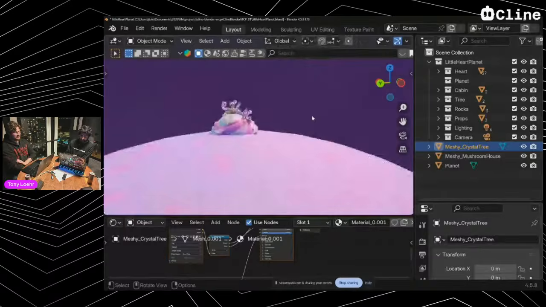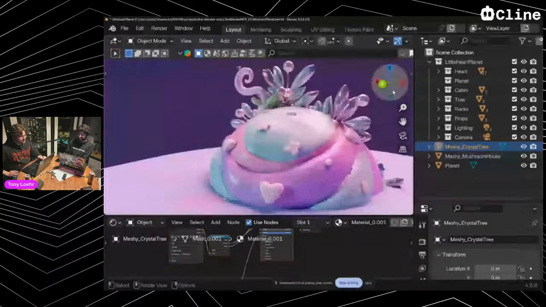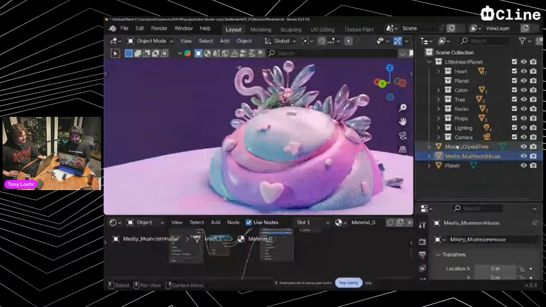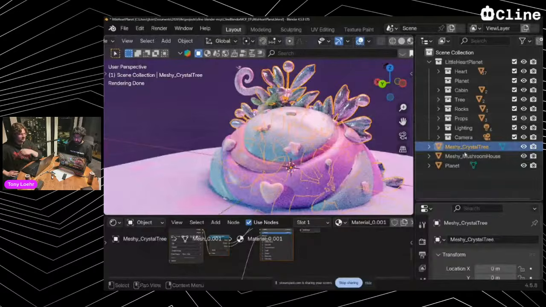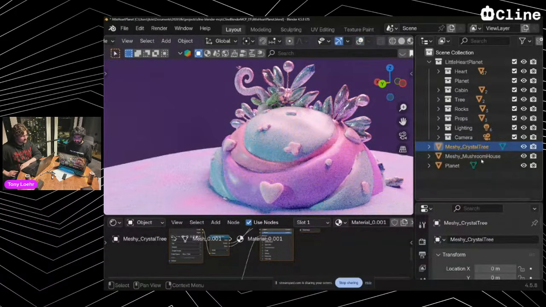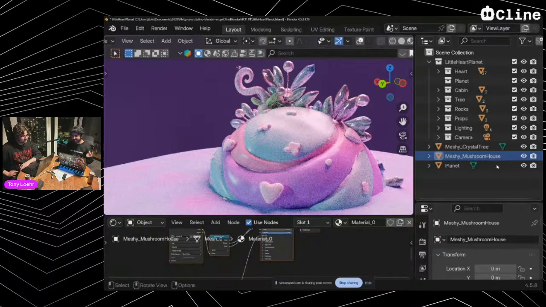Wait, what is that? Whoa, wait a minute. Whoa, my Meshy God. Crystal tree. Is that what it is? Wait, let's see. It's beautiful. It is. It is basically combined two things. That's the prettiest hallucination I've ever seen. This is a crystal tree and this is a mushroom house. Oh, that looks so good. And honestly, combined, it even looks better.